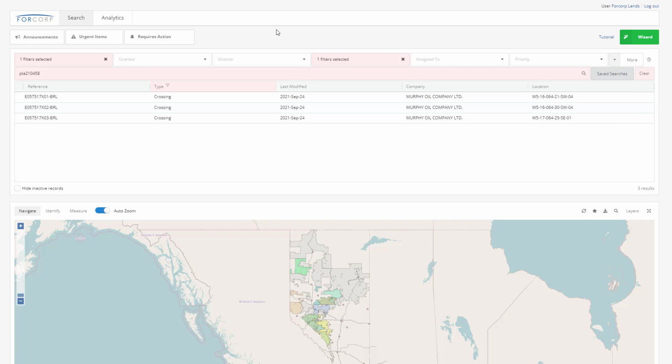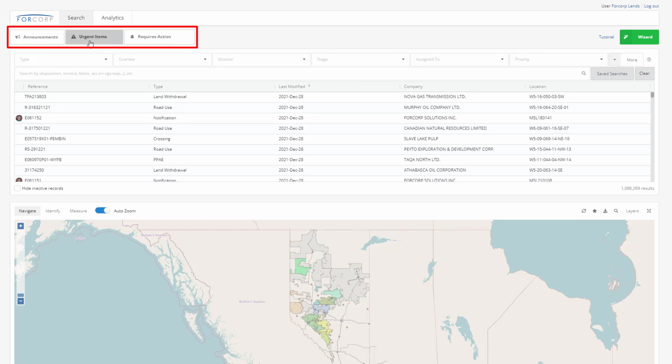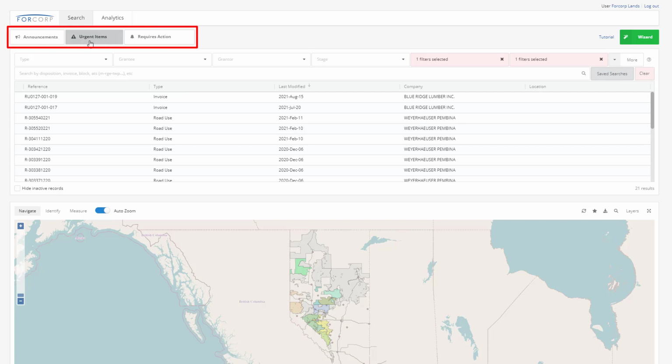Another set of preset saved searches can be found at the top of the search panel. There are quick searches for announcements, urgent items, and requires action that can be selected to display requests waiting for input.